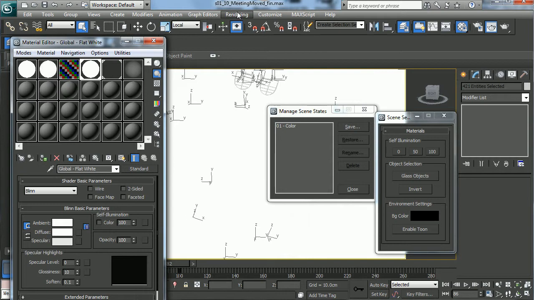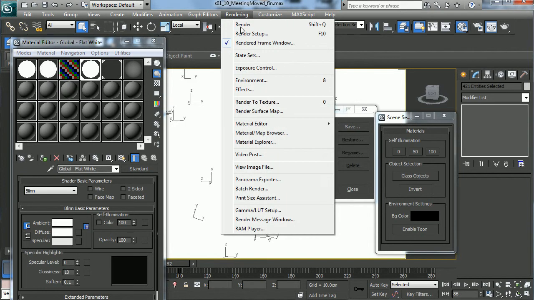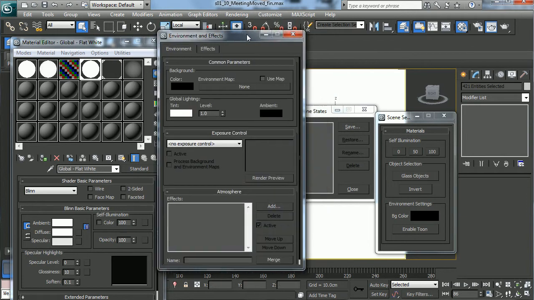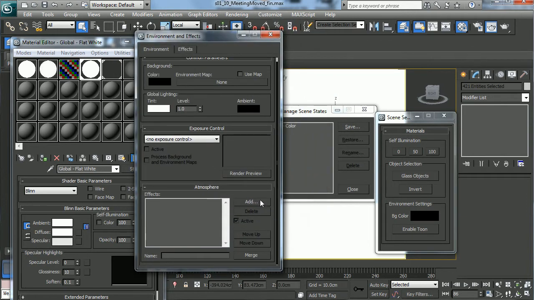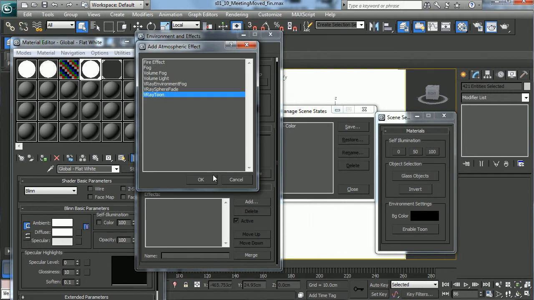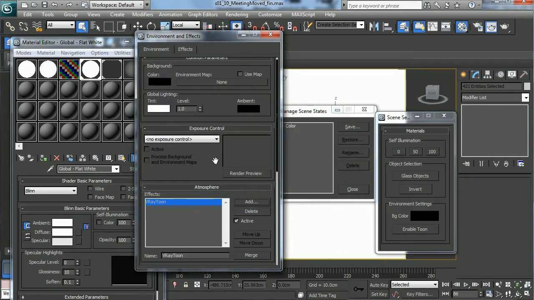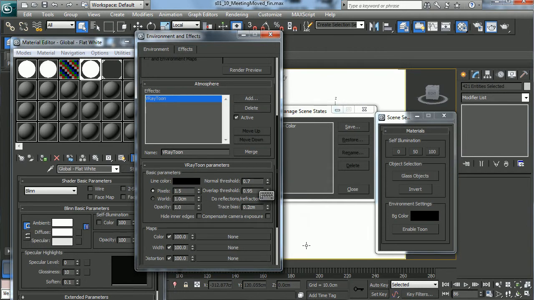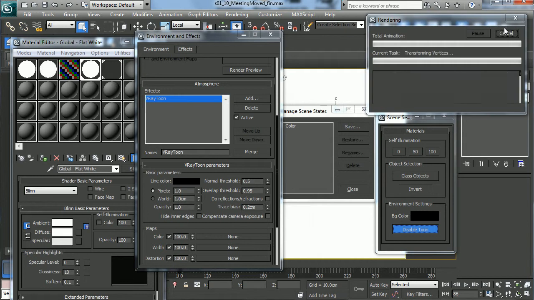But what we're doing is we're setting up the Toon Rendering pass. So if we now go up to Rendering, Environment, underneath Atmosphere, if we click on Add, V-Ray Toon, scroll down. For the normal threshold, set it to 5. If you're running at full resolution 1080p, set the pixels to 3. If you're doing a test, set it to 1. Enable our toon with our little window here, and then render.